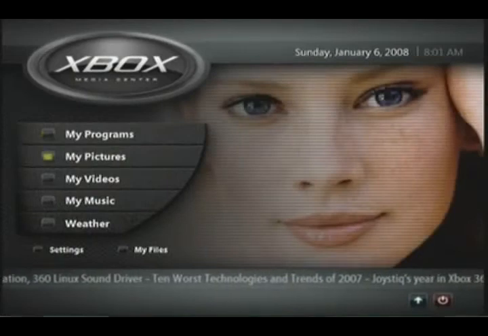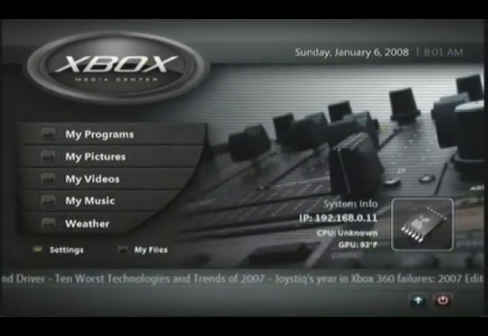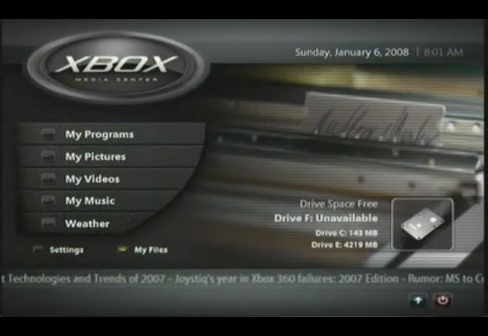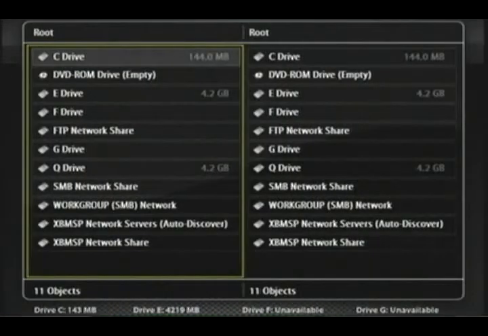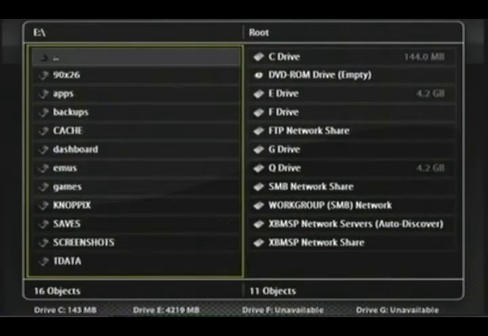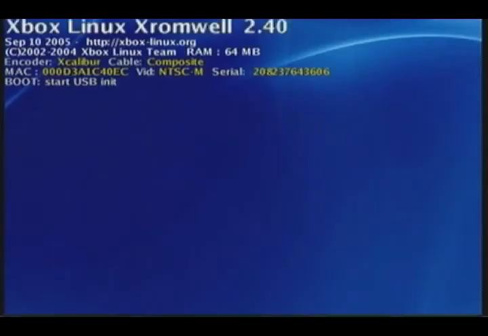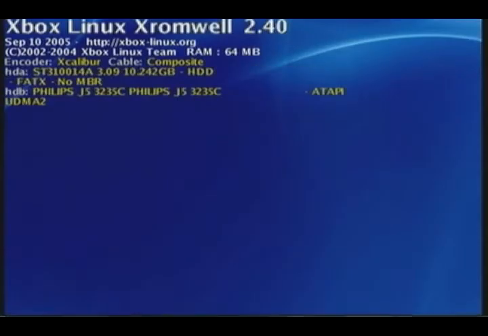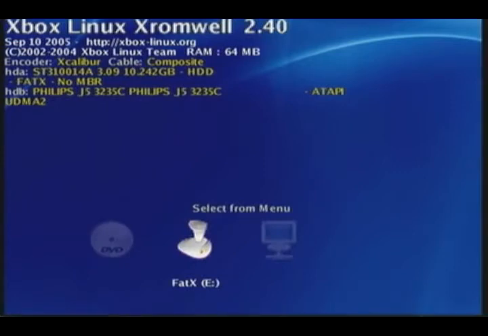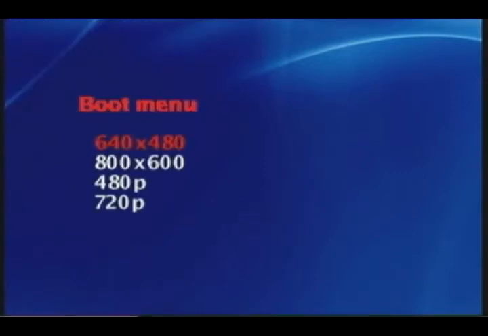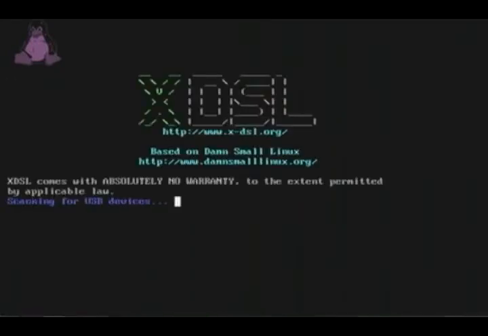In Media Player, all you have to do is scroll down to My Files. Select the E drive, and just scroll down to default.xbe, and it'll start loading up the Xbox Linux. And you want to select the FATX E drive option, and then you can just select your resolution. I keep it at the lowest resolution. Seems to work the best. And it will load up Damn Small Linux.